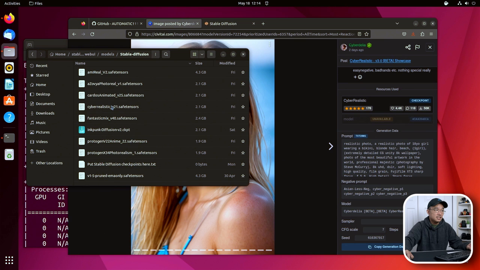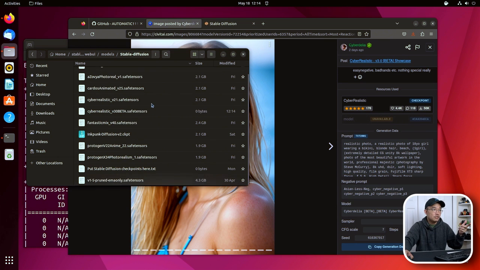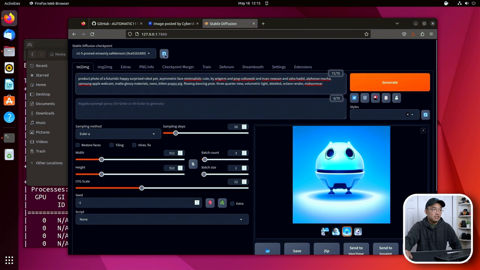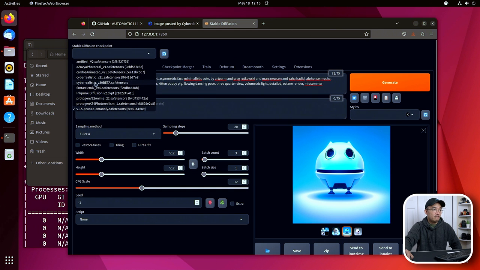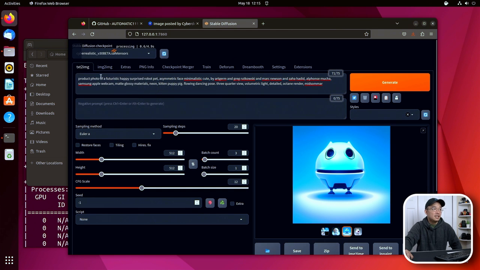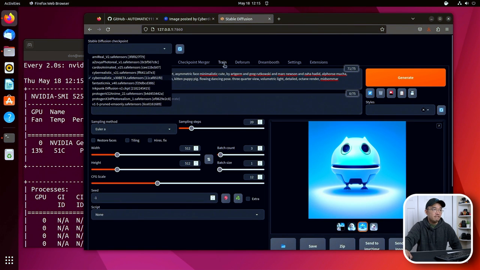I do have the CyberRealistic version 2.1, so this is a little bit newer. So I'm just gonna copy it right over to this directory. And now it's CyberRealistic version 3 beta. Head back over to Stable Diffusion, hit the little refresh icon right over here, and it's gonna pick up the new Cyber version 3 beta safetensors. Now, give it a few seconds after you click on it, it's gonna load the checkpoint. Now we are using CyberRealistic V3.